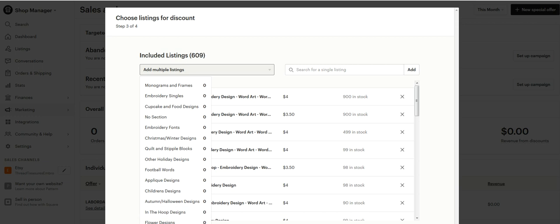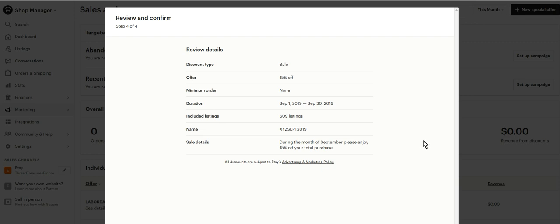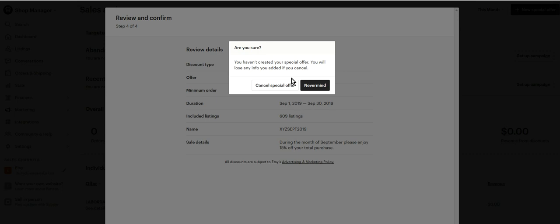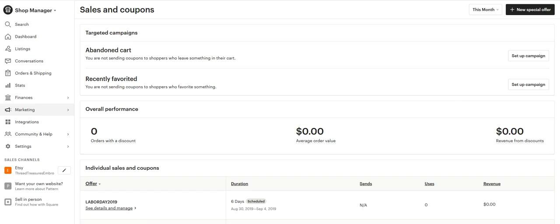Once I get everything done, you hit the confirm button and it's going to show you the duration for the sale, which is what we set it up for, the dates. I am not actually going to activate this. There is a confirm and create discount. I'm going to cancel it for this video because I have a sale that's going to be during the Labor Day weekend set up. So I'm canceling it.